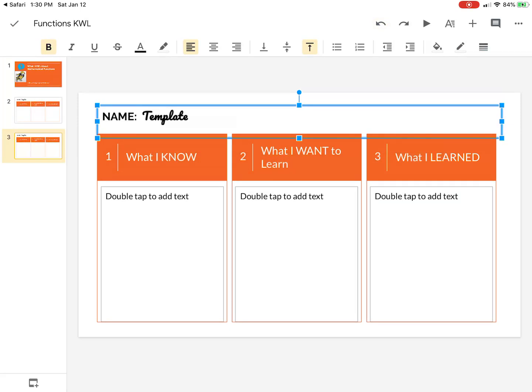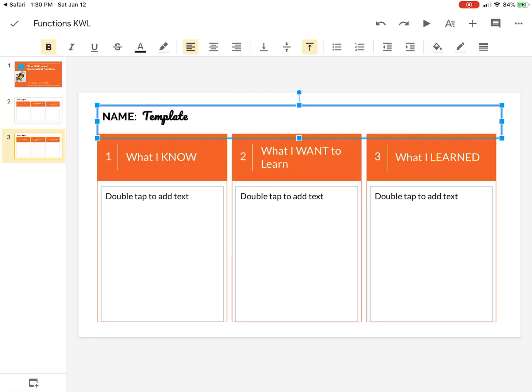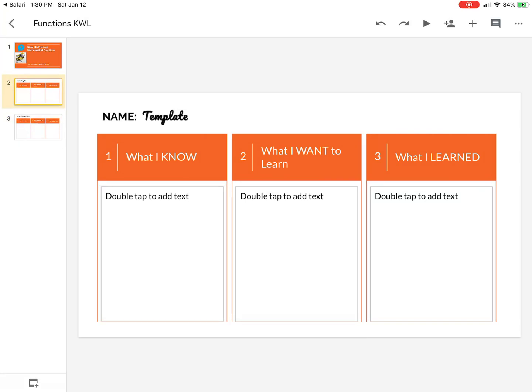Now I'm going to call this my slide. It keeps deleting, but there we go. I'm going to call this my slide now, so I'm going to type my name in there. Let's say I'm not ready to do all of this, but I just want to have my own slide. That's great. Notice I didn't mess with the template slide. I just copied it, and now I have my own slide that I can write on.